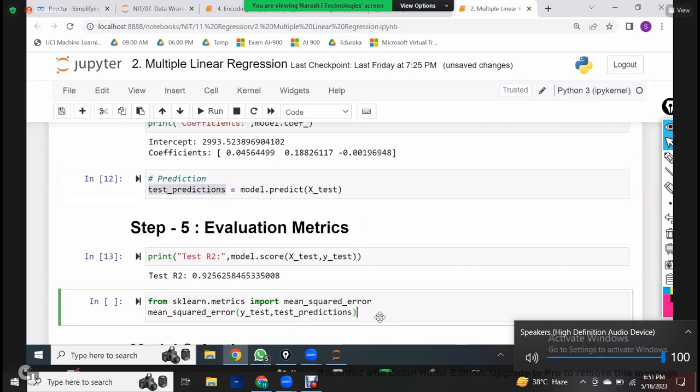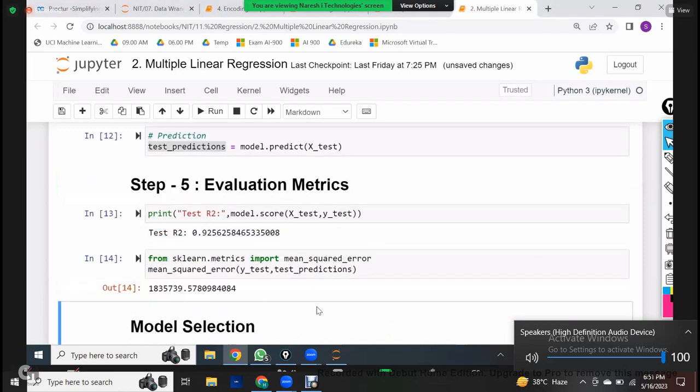And you are going to calculate the mean square error. From this, you are going to calculate the mean square error. This is MSE. Okay. I'm storing this one as MSE. Which MSE? Test MSE. Test underscore MSE.